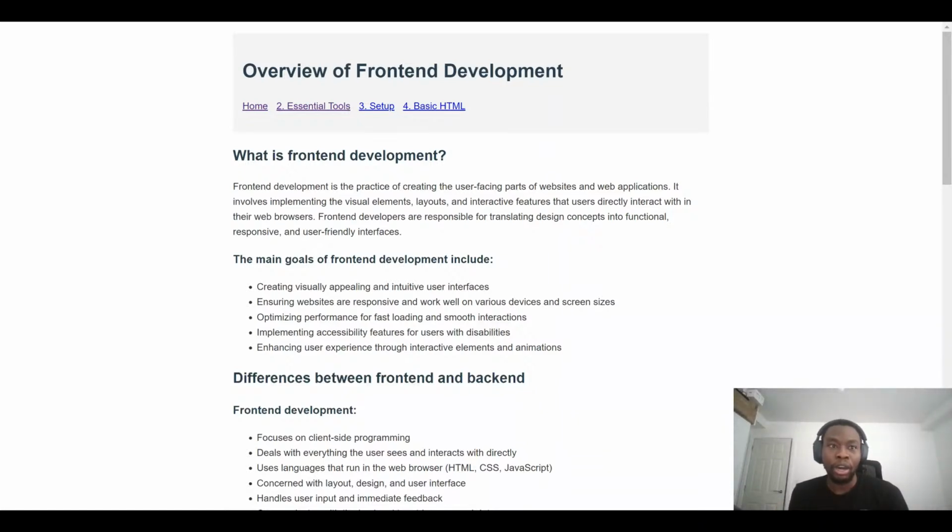Another major goal of front-end development is also ensuring that while users are on your website or application, it is very fast. Like there's no lag, there's no delay between performing an action and seeing the output.